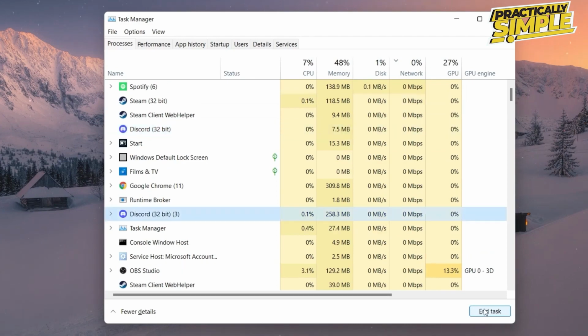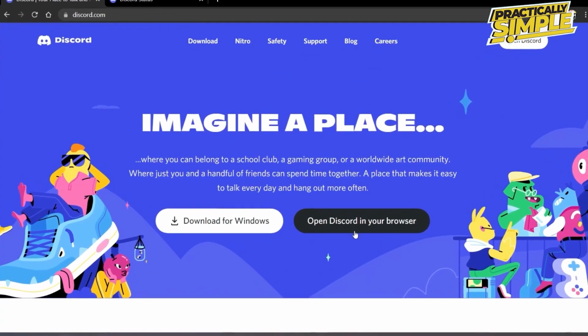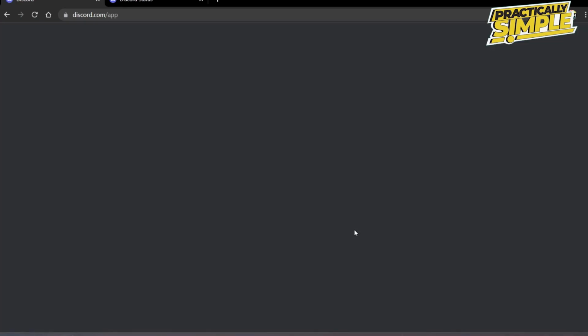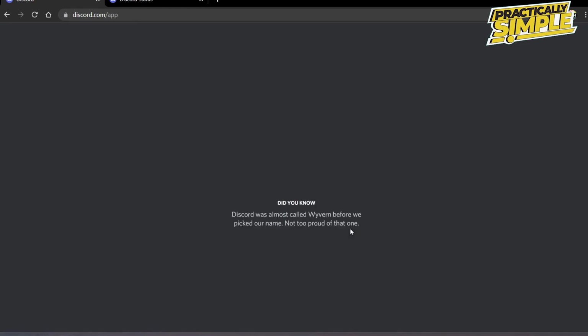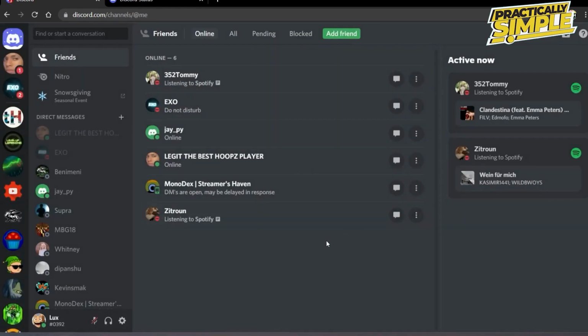When this is done, navigate to discord.com on your favorite browser and select open Discord in your browser. Your Discord session should then restart in your browser and you should then try to join the voice channel again. In case this fixed your issue, then it should be resolved on the application as well.